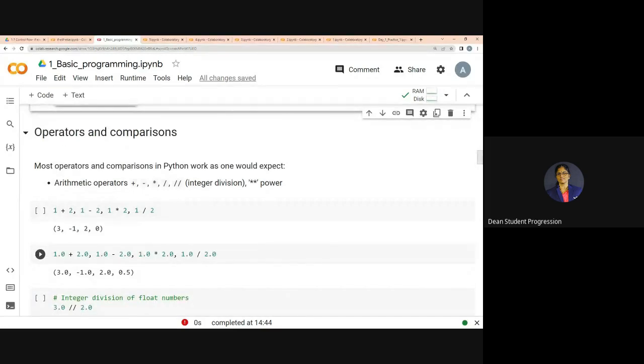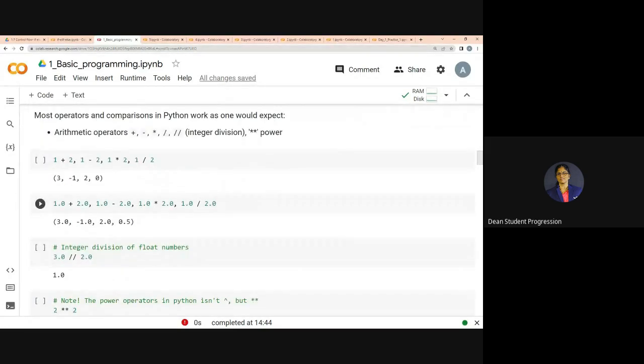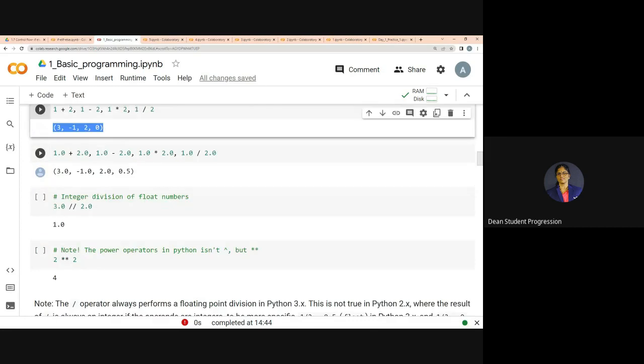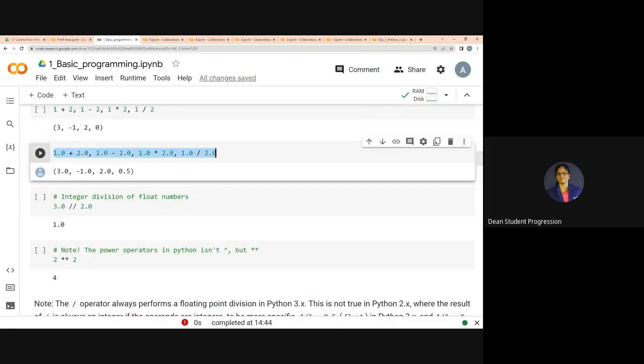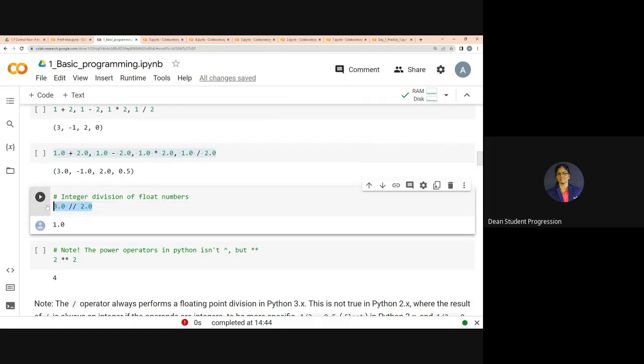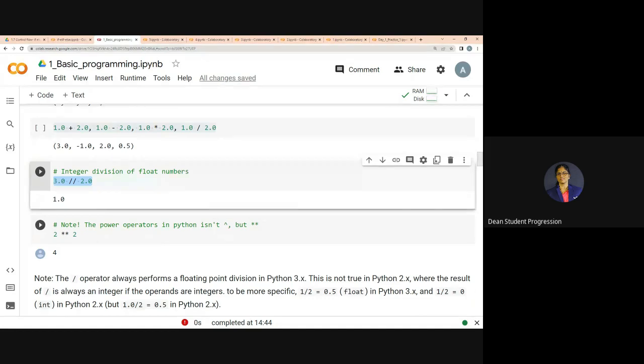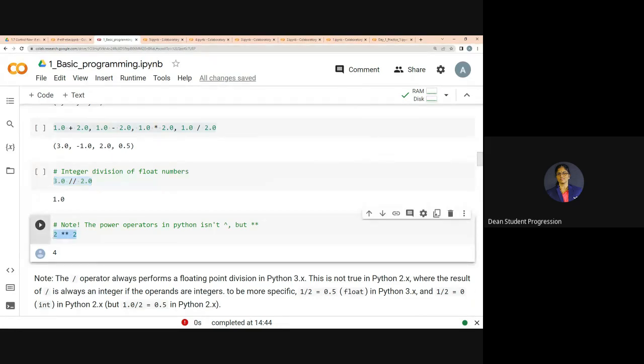And then coming to operators and comparisons, as we have seen in some earlier examples, we can also do multiple actions at the same time. So 1 plus 2, 1 minus 2, 1 star 2, 1 by 2, and we can store all of them in a single result. Similarly, I can do the same by taking floating values, I can use integer division for floating values, and I can also do power operations like this. So simple, right?